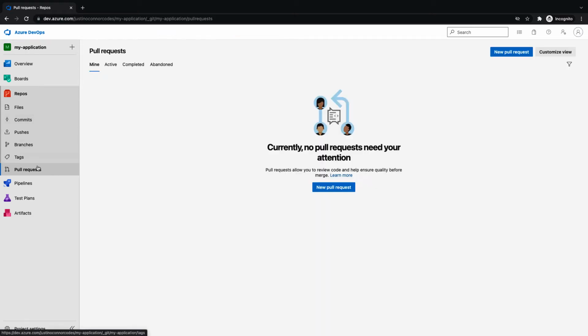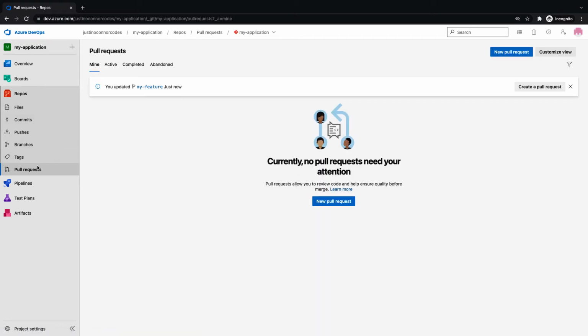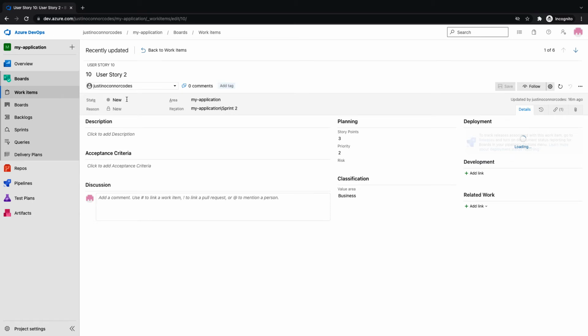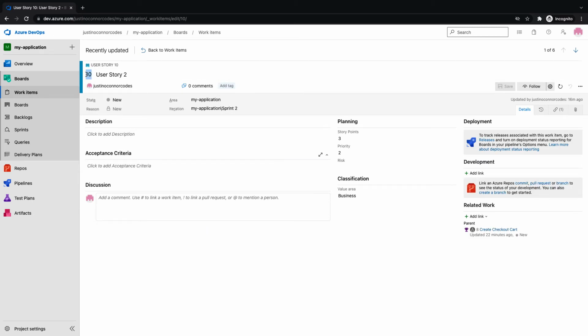But something that we don't see here is the ability to automatically tag a user story. So let's go look at our work, and let's say I was working on user story 2. And I can see here that this is ID number 10, user story 10.